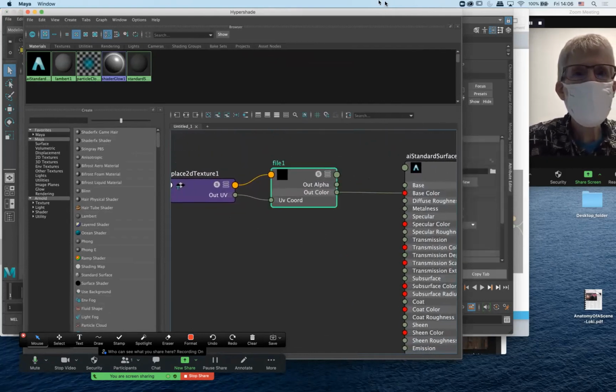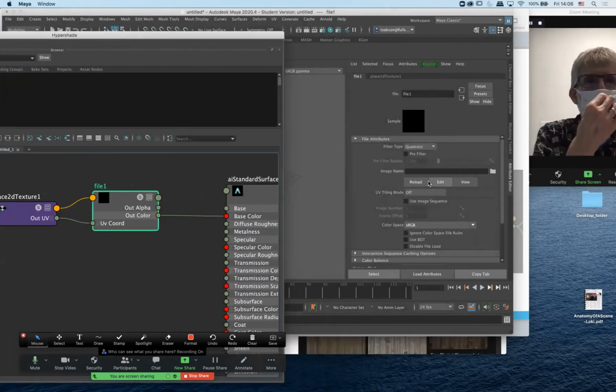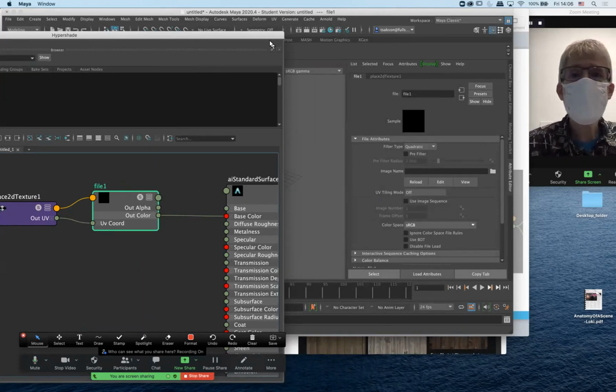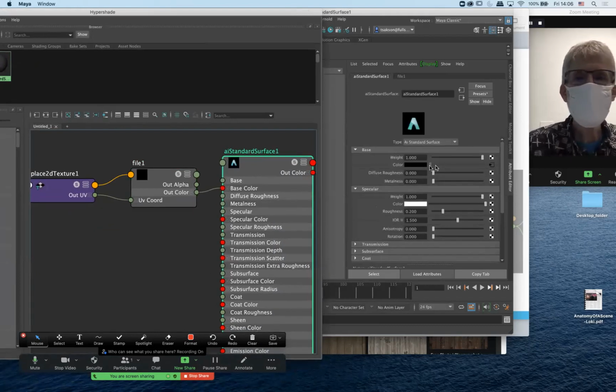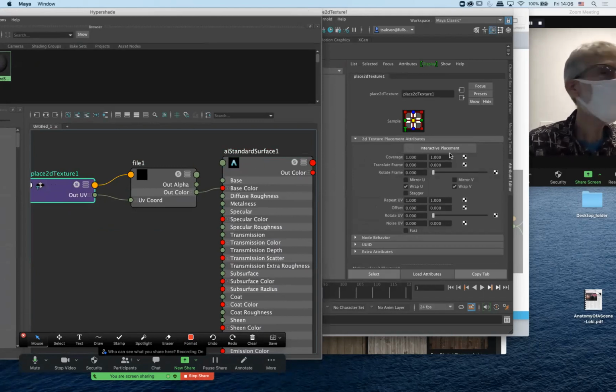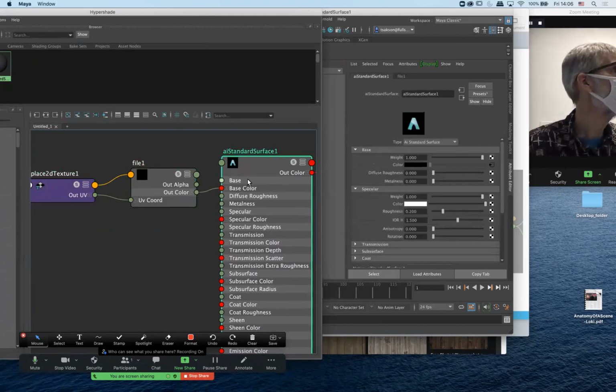All right, so here's our file node. If I click on it, it will give me instant access in the attribute editor. And the nice thing about the Hypershade is I can click on the material, it'll take me there. I can click on the place 2D, I don't have to go through the file node to get to it. It's kind of like non-linear selection. I don't have to go from one thing to the next to finally get to my destination. I can jump right from A to C or C to A without going through B.